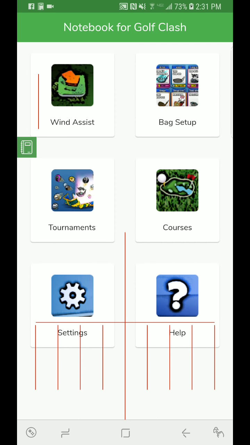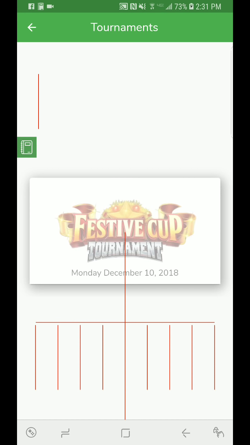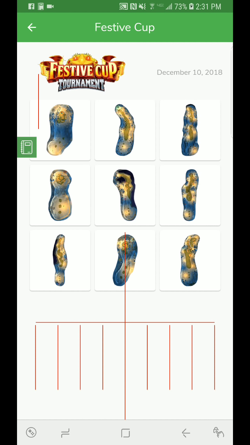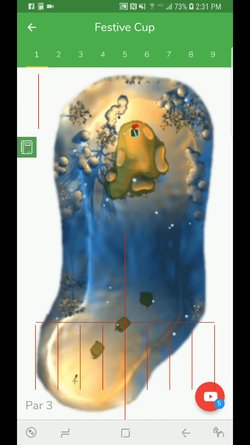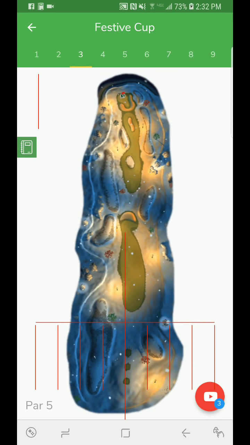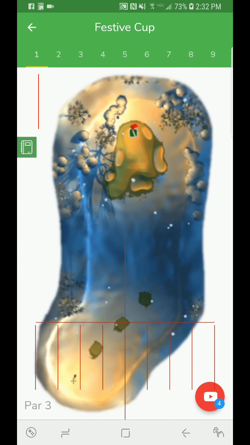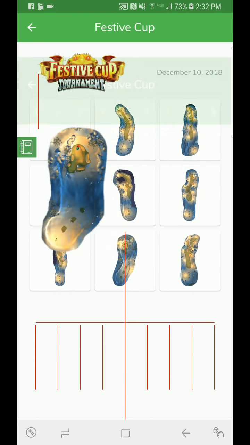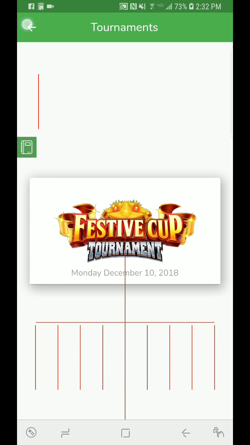And make sure that, if you've forgotten, the Festive Cup is going to be coming up on Monday, and all the guides are in here, and there'll be holes added throughout the week as well. Once we actually see the wins, I'll add some guides in here as well. So just keep that in mind as the week progresses.